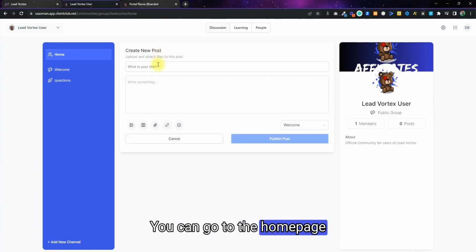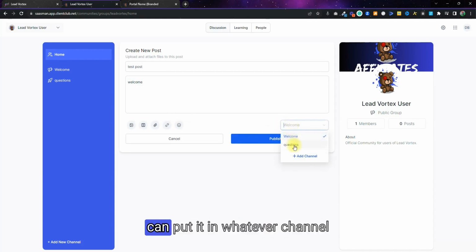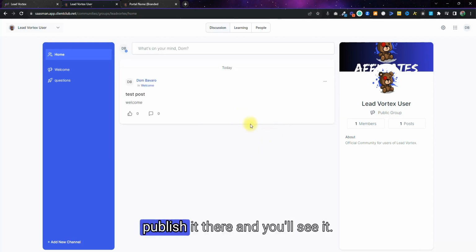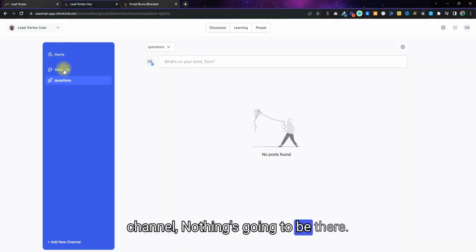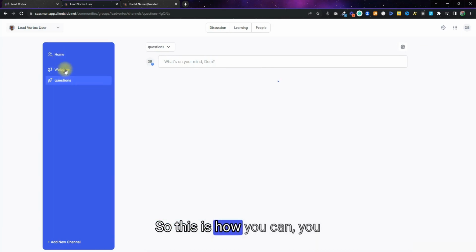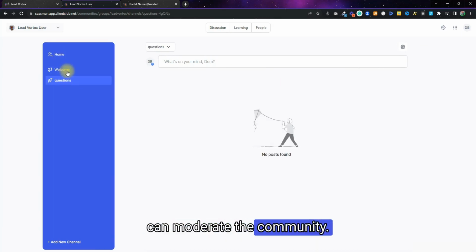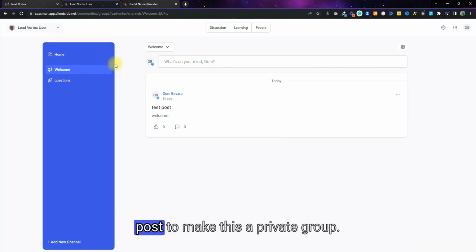You can go to the home page and go to test post in the welcome category. And you'll see over here, you can put it in whatever channel you want it to be in. So you can put it in welcome, publish it there, and you'll see it. But if you go into the questions channel, nothing's going to be there. So this is how you can moderate the community. People can come in and people can post.